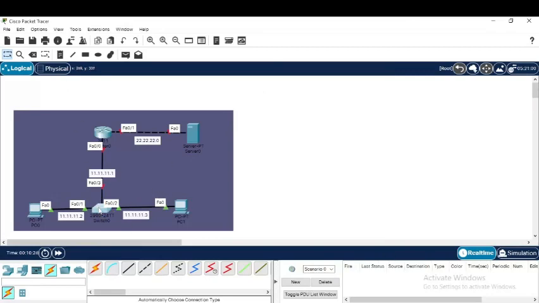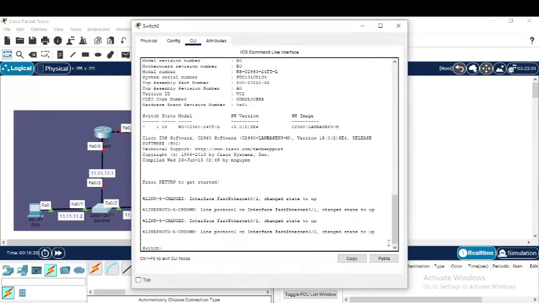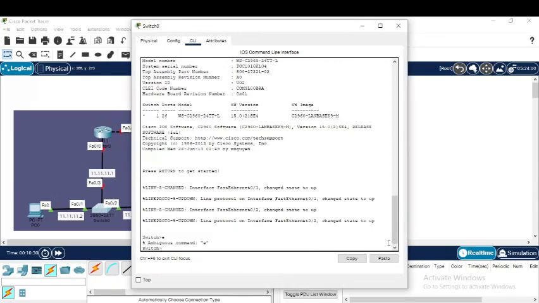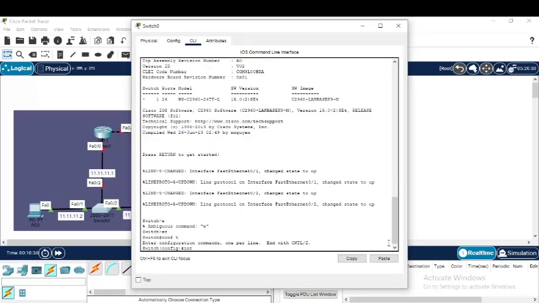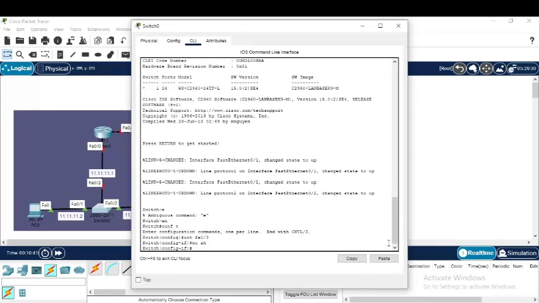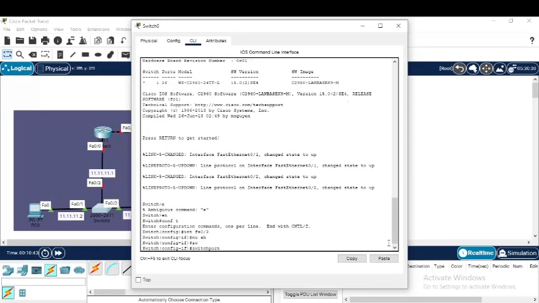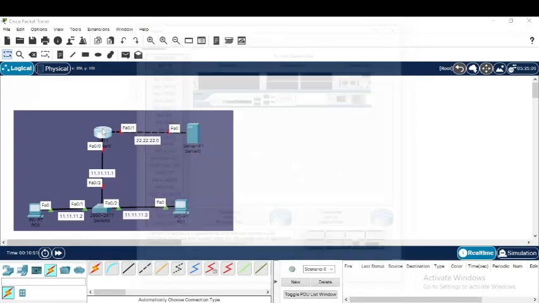First we go to our switch to activate the switch port. Enable, configure terminal, interface FastEthernet 0/3, no shutdown, and enter switchport mode trunk. After this we can close the switch CLI and go to our router.